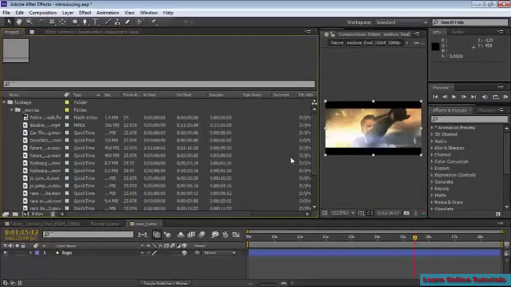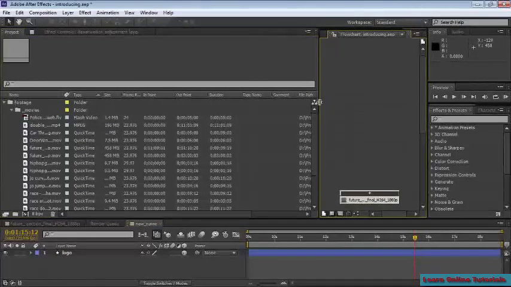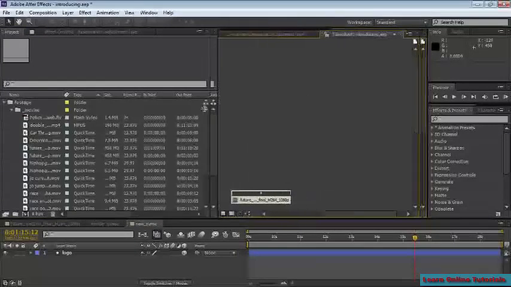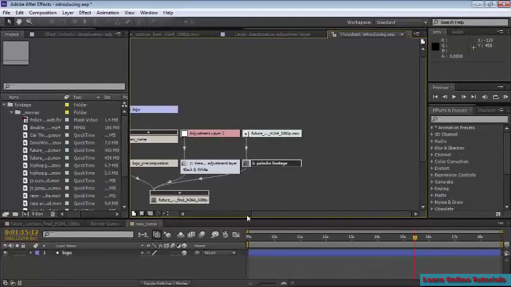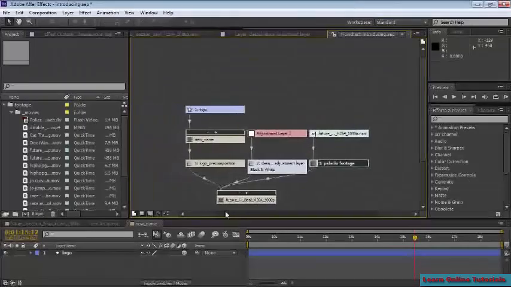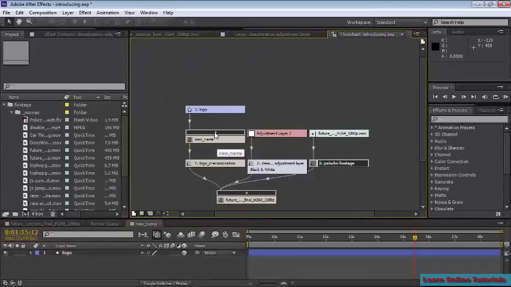If you want to get a visual representation of your project, click the Project Flowchart button here. I'll give us a little bit more room to see this by dragging on this edge. And here I can see a single node for the future section composition. If I click this plus sign, it expands, and we can see the various layers and footage items that feed into this composition. So that's a quick tour of the project panel and the project flowchart panel.